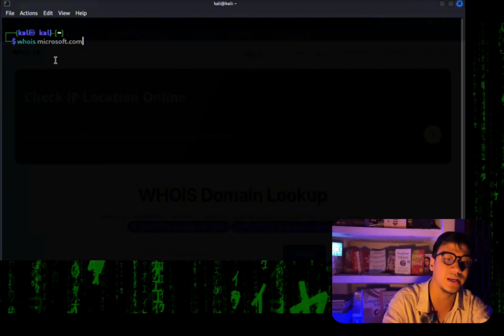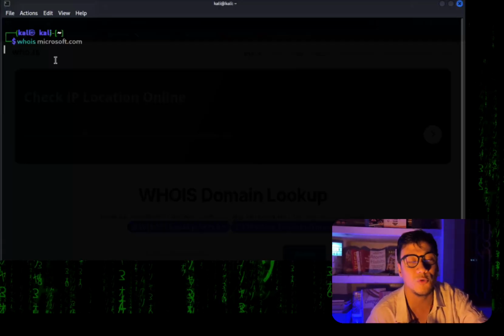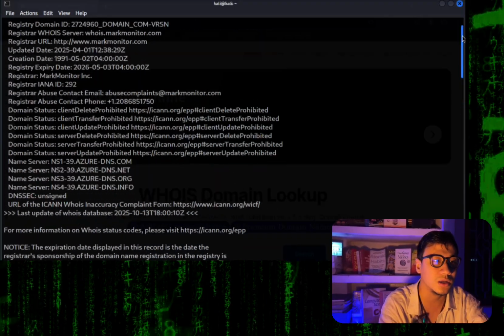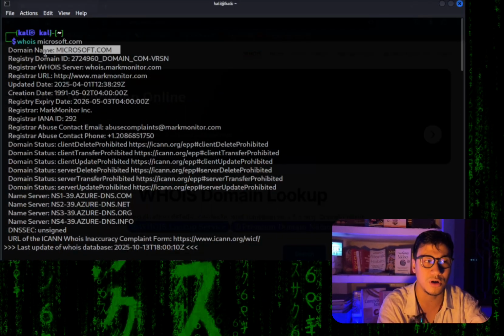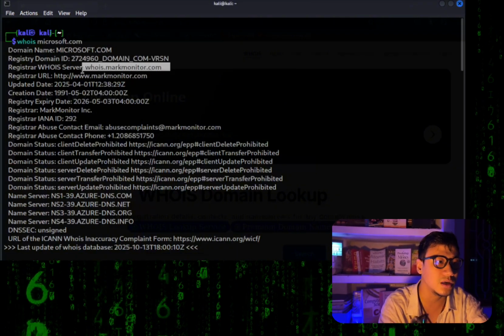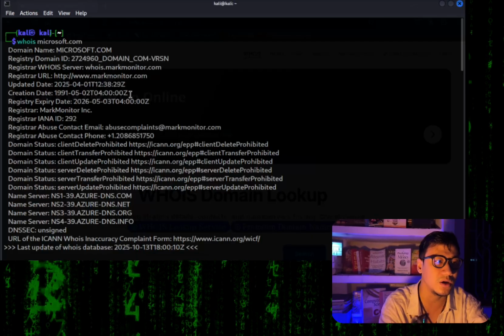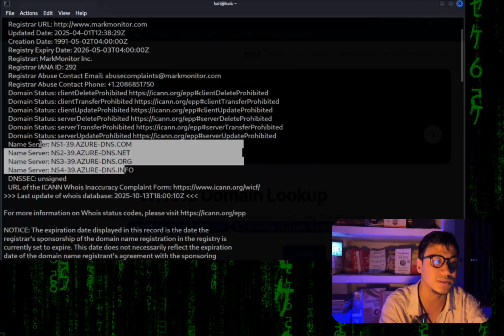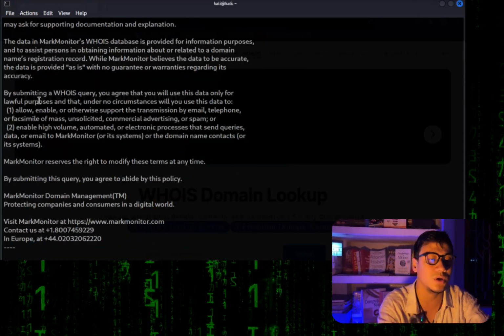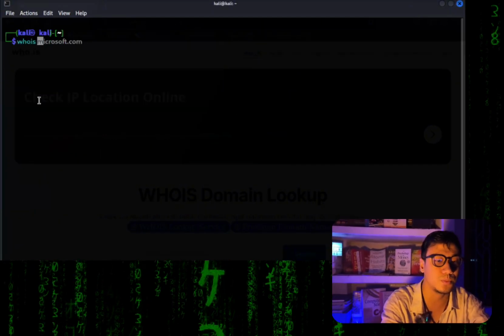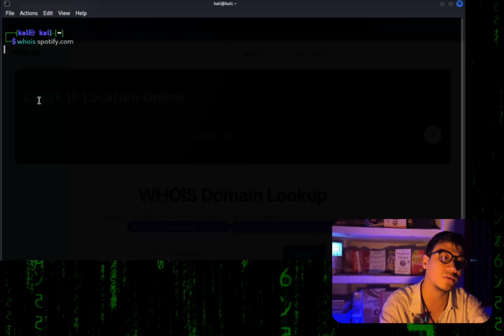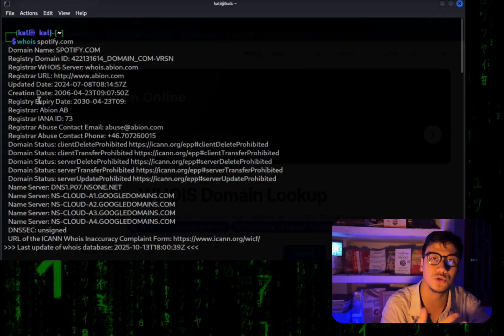All right, so let me try this whois microsoft.com and let me wait for some time until it gets all the details. So let's check out what details it got. For example, domain name is microsoft.com, registered domain is this, server is this, updated date is there, all these informations are given, name server is this, domain status. So all these different information are given. Let me try one more. Let's say whois spotify.com. So you can find all the information similar to this. I'm just showing you an example.